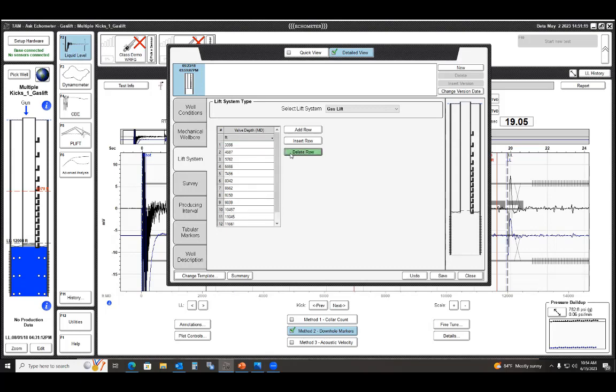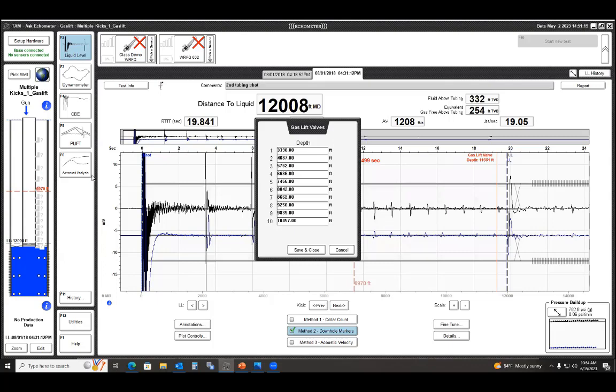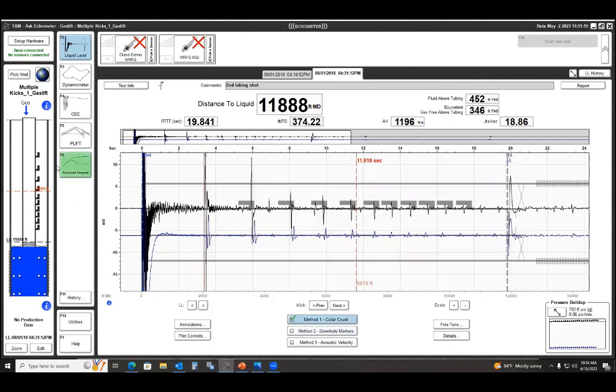Let's just delete row. It will ultimately adjust the image, no longer having that depth there. If I want to add a row, let's just say that I put the gas lift mandrel back in. I'll add a row and then tie in that gas lift mandrel and click save. And then my mandrels will be there and will ultimately appear. And so that's the way that you can add them in.